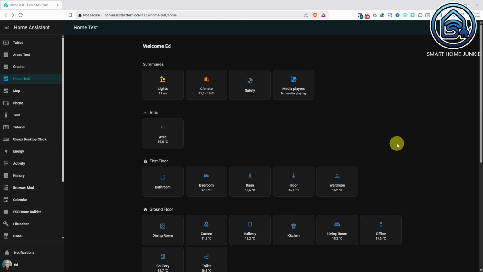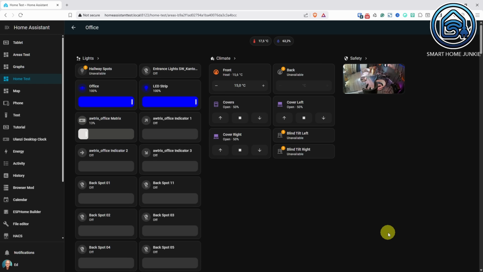The new Home dashboard keeps getting smarter. Now suggested entities and favorites are combined into one section, showing what's most relevant at a glance. Areas are grouped by floor and the lights, climate and safety views now have their own dedicated panels. Everything feels more natural and easier to navigate.